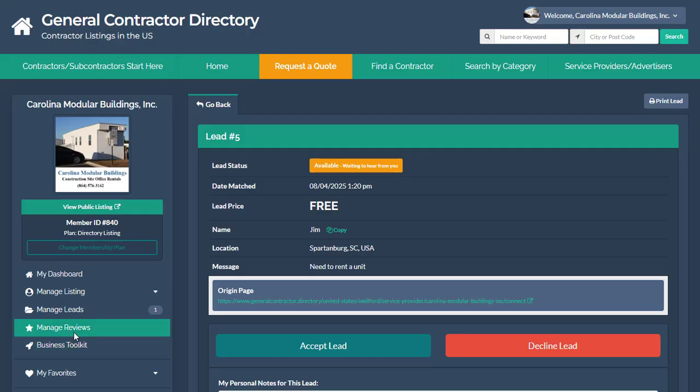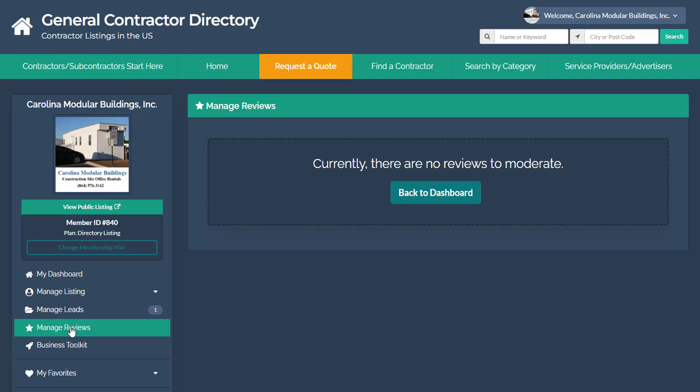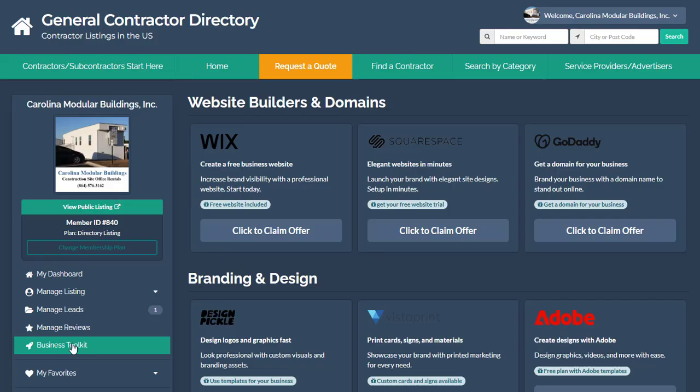Below that, you'll see Manage Reviews. Let's click there. Now, individuals or businesses that take advantage of your products or services can leave reviews here. And the reason it says currently there are no reviews to moderate is because you have the option of accepting or denying those reviews. Each one that you accept actually ends up showing up on your listing here on the directory. Below that, you'll see Business Toolkit. This is where we partner with different companies that you might find helpful in the management of your business. So feel free to look through all of these at your leisure.